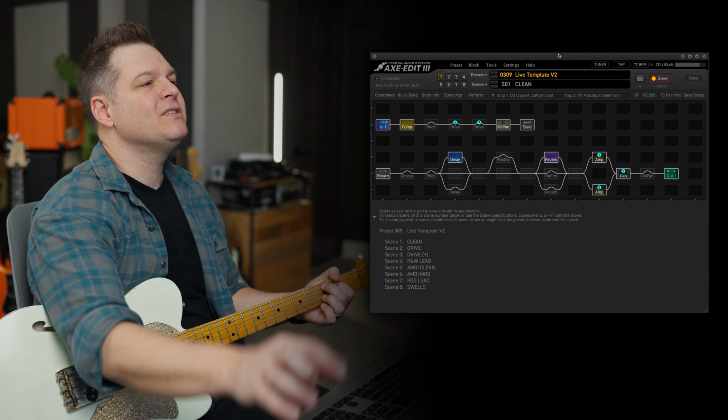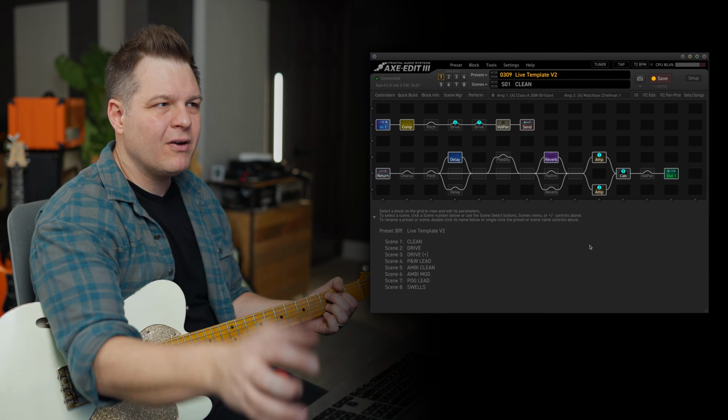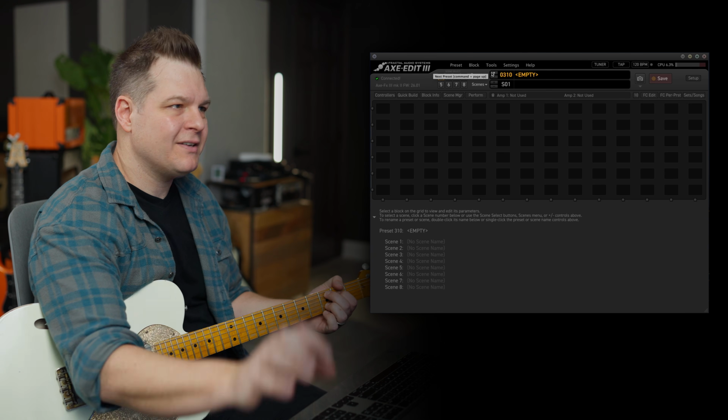All right, so let's jump into it. This is what we're going to recreate. This looks a bit complicated, but I'll go through everything. So let's hop into a fresh preset, shall we?